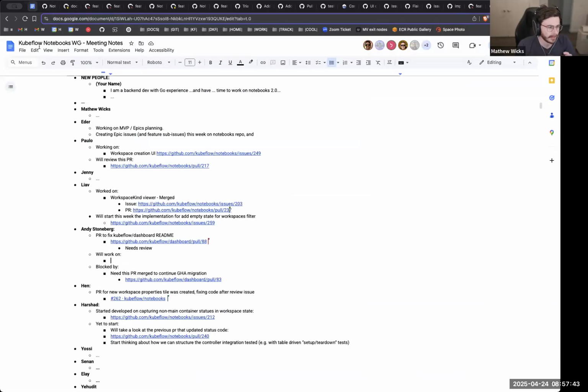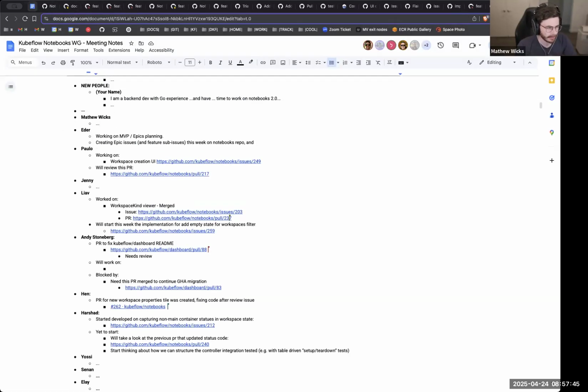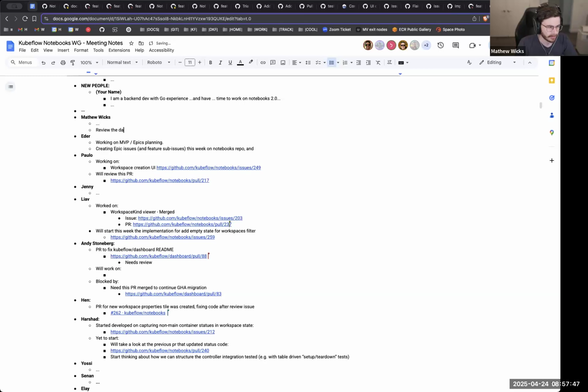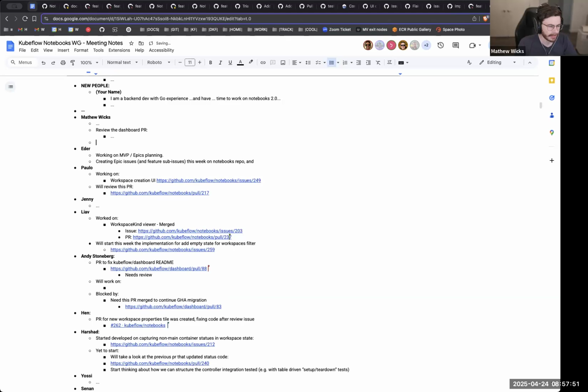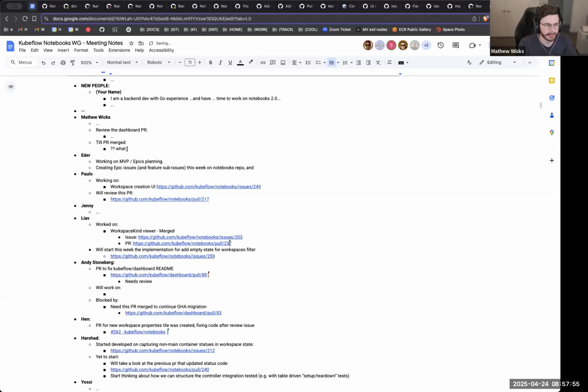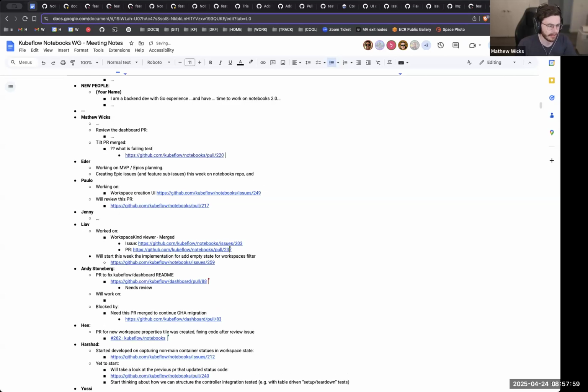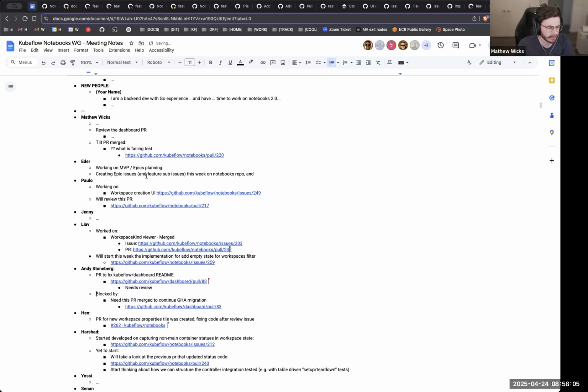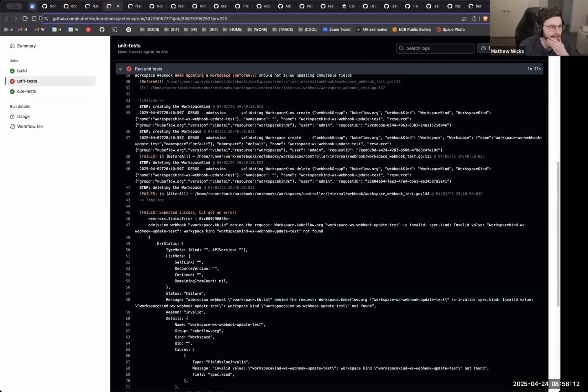Okay, so the tasks for me, I'll make sure I put it there, are to review the dashboard PR, and then I want to get this tilt PR merged, but I need to see what is failing the test. And then your dashboard one. Who actually raised the tilt PR, by the way? It's Al. Okay. That's weird. Why would this fail? Anyway, we need to look at that.